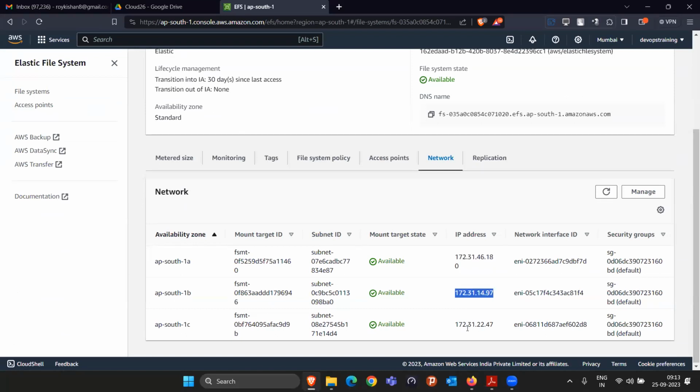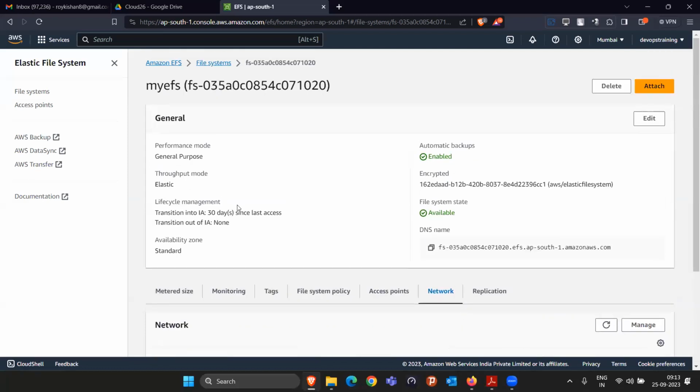Similarly, for 1C, you will be connecting using this IP address. A person in 1A cannot connect using this IP address because it belongs to the 1C region, the 1C zone. But in the end, it doesn't matter which IP you are connecting to or which router you are connecting to, your internet is going to come out of that single broadband connection that came to your home. Similarly, all these IP addresses point to a single storage, EFS only.